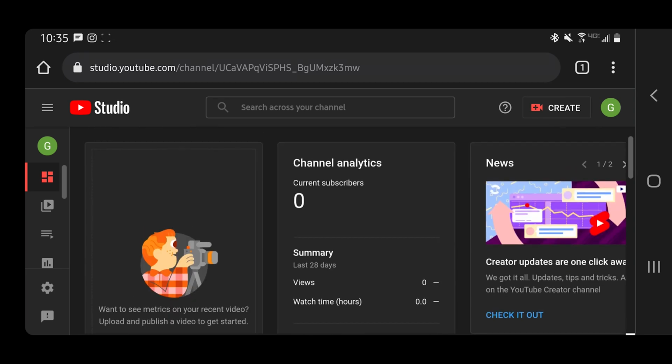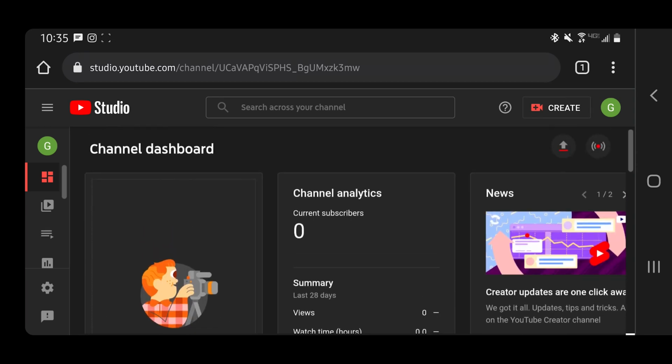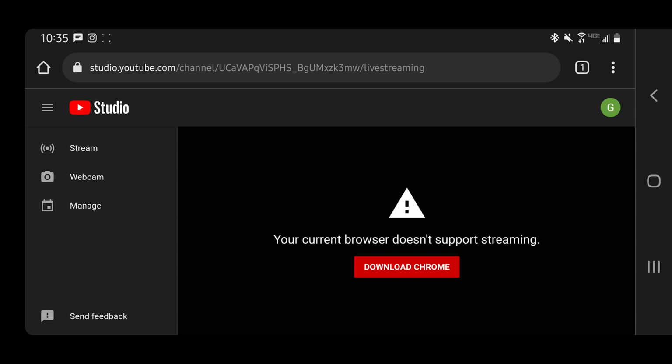Once you've done that, you can tap on the little go live button over there on the right hand side, or you can tap on the create button just like we did on desktop. So if we tap on go live, you're going to see something probably like this. It says your current browser doesn't support streaming. Download Chrome. I'm actually using Chrome on my phone, so I'm not sure why I'm getting that message.